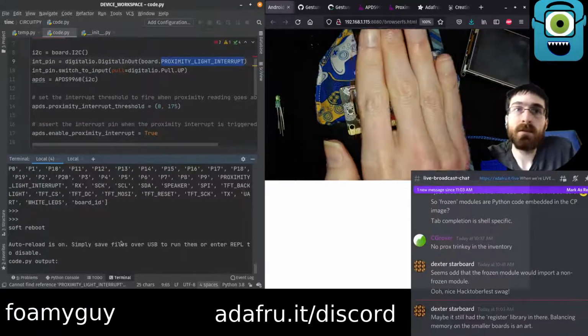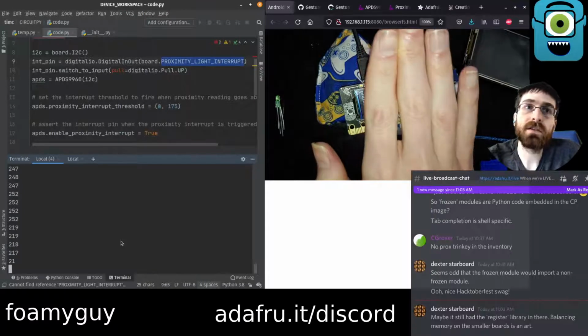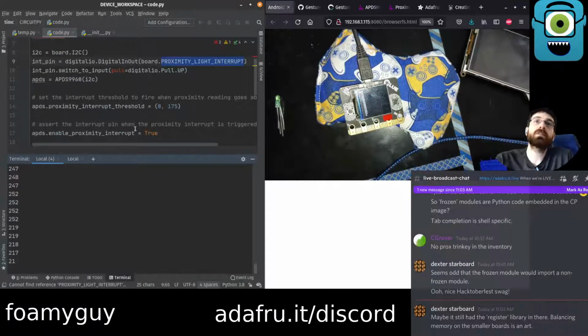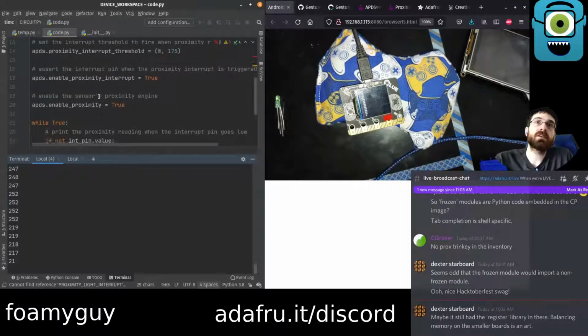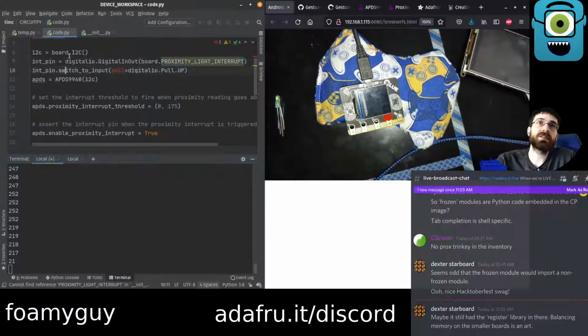Okay. There it is. As soon as I got close enough, we started getting printed values. And if I get far enough away, we stop getting anything printed at all. So it's basically whenever it senses proximity close enough, then it sends this pin high, which the Clue has broken out to this. This is the name of it.